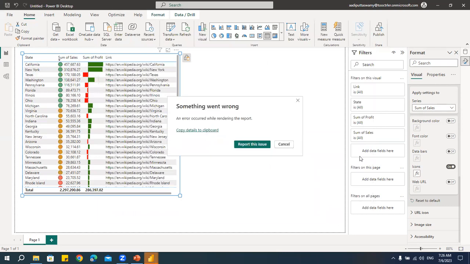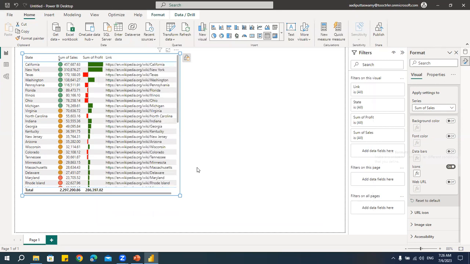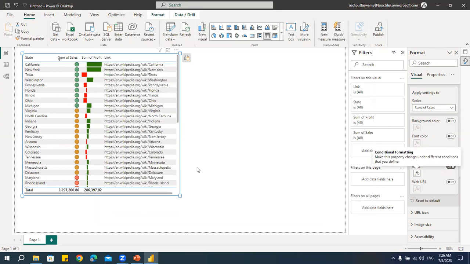Now let me click on this FX. And now if you think you want to change this, we can change this. And if you think I want only icons, I can go here. You can say only icons. Say okay. See, I don't have the data. I have only icons.